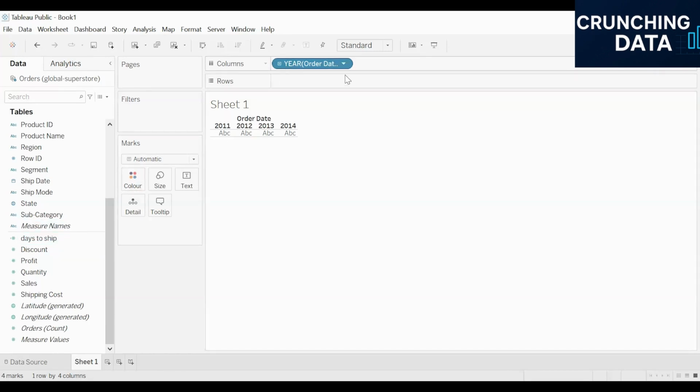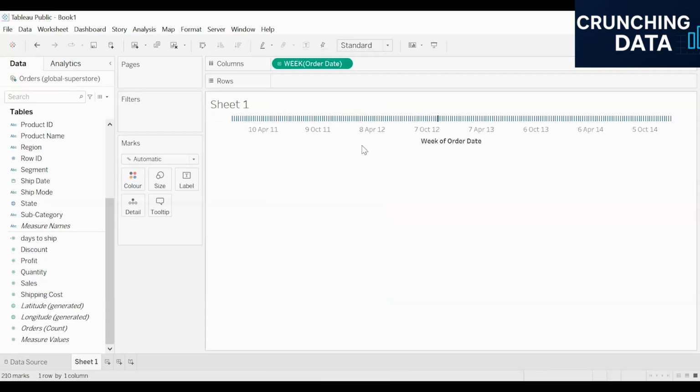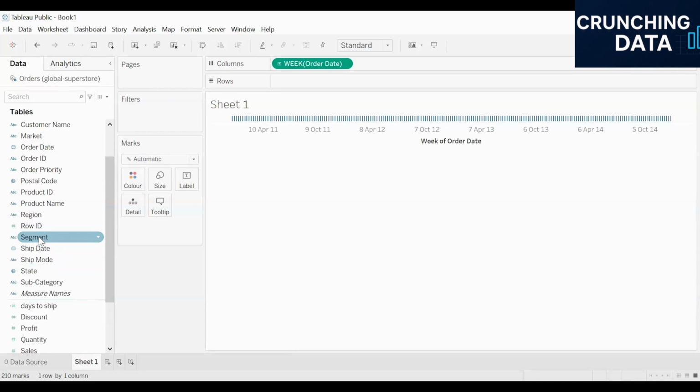So what I'll do is, instead of this year of order date, I'll click on this arrow and I'll choose the week. And it would show me all the weeks for that particular duration, whatever duration is present in our data set. Now I can easily put this days to ship over here. But before that, on which particular measure do you want to calculate it?